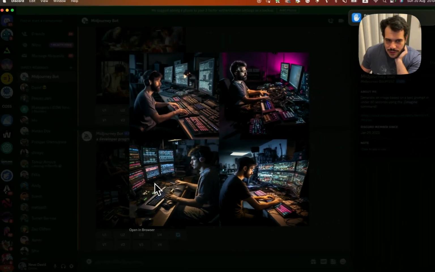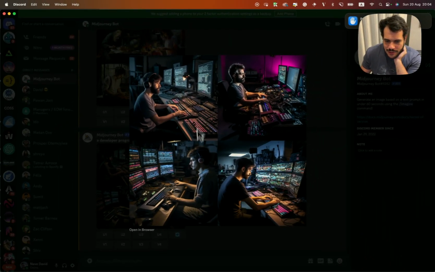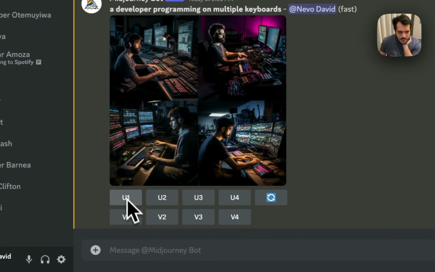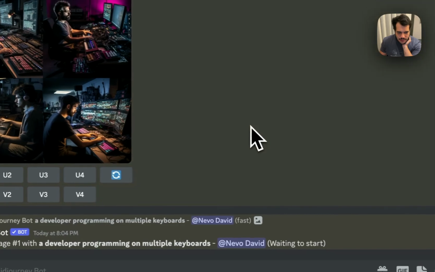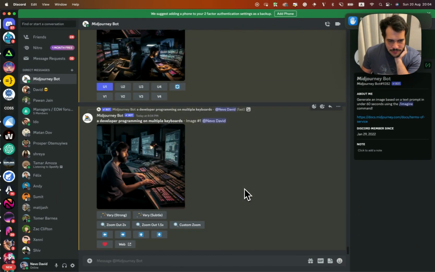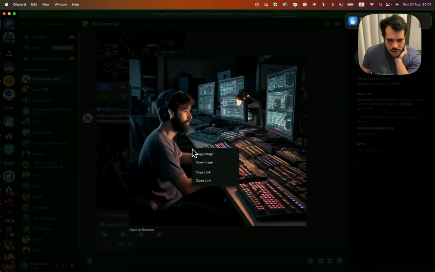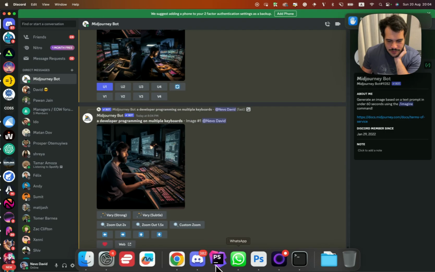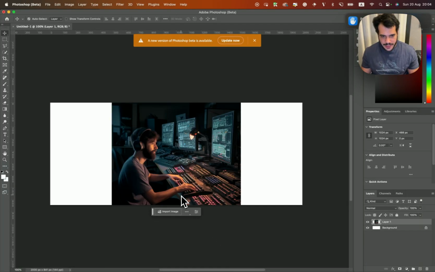So let's see what we got here. I got four screenshots. I think the best one of them is this one over here, because it's really a lot of keyboards. So I'm just going to press this U1 thing, let Midjourney get me the picture. And I'm just going to click copy image and head over to Photoshop, and then I paste it.